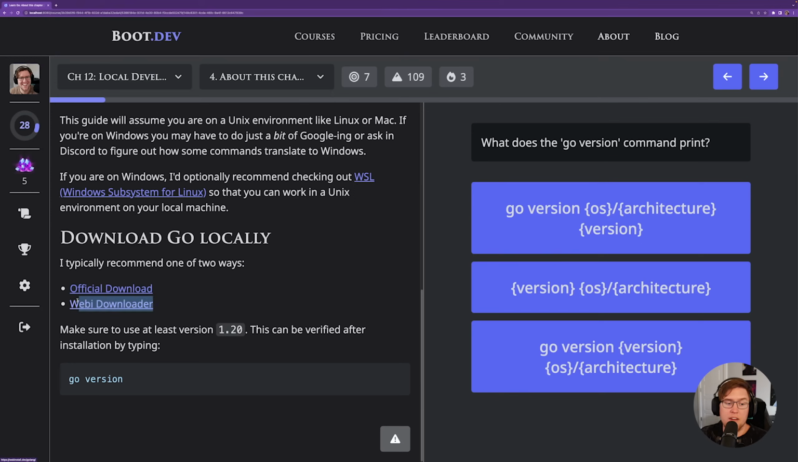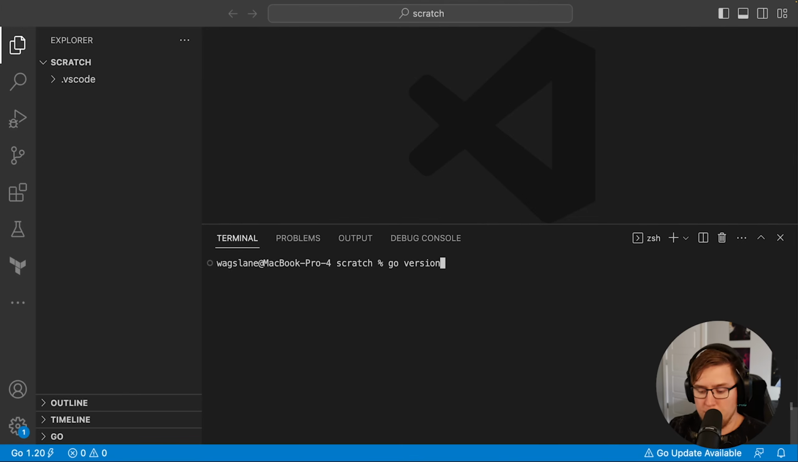Either of them will work, and I've linked them both on this page, so you can go check them out and get Go downloaded. Now, once you've downloaded and installed Go, the way you can test to make sure that everything is working correctly is to type go version in your terminal. If you get back a valid Go version of at least version 1.20, which is what I'm using at the time of recording this video, then you should be good to go.